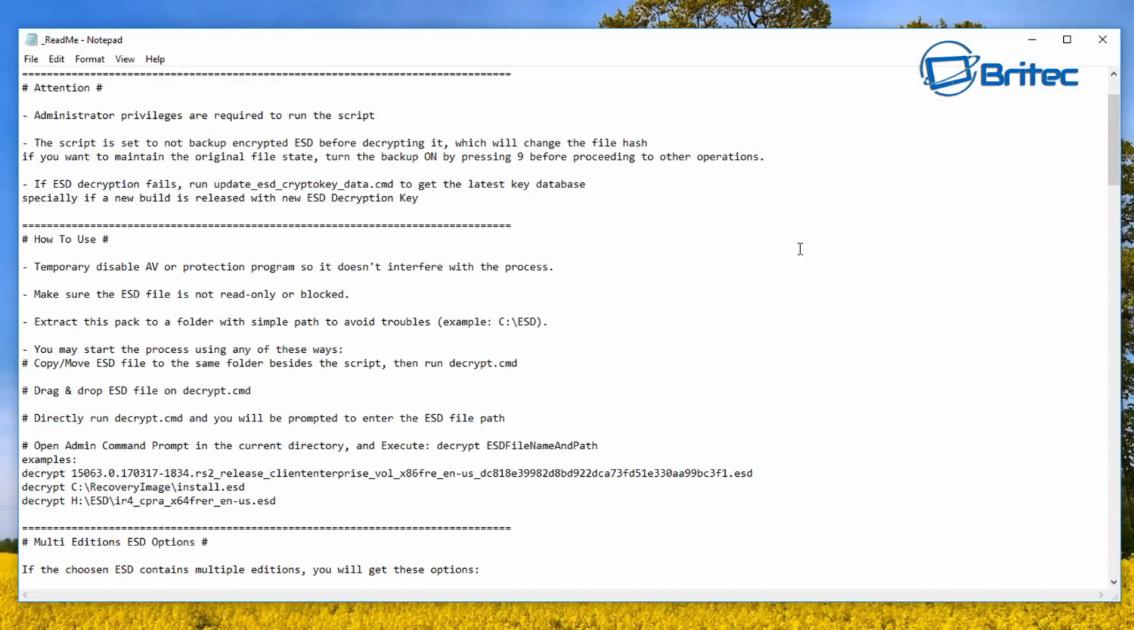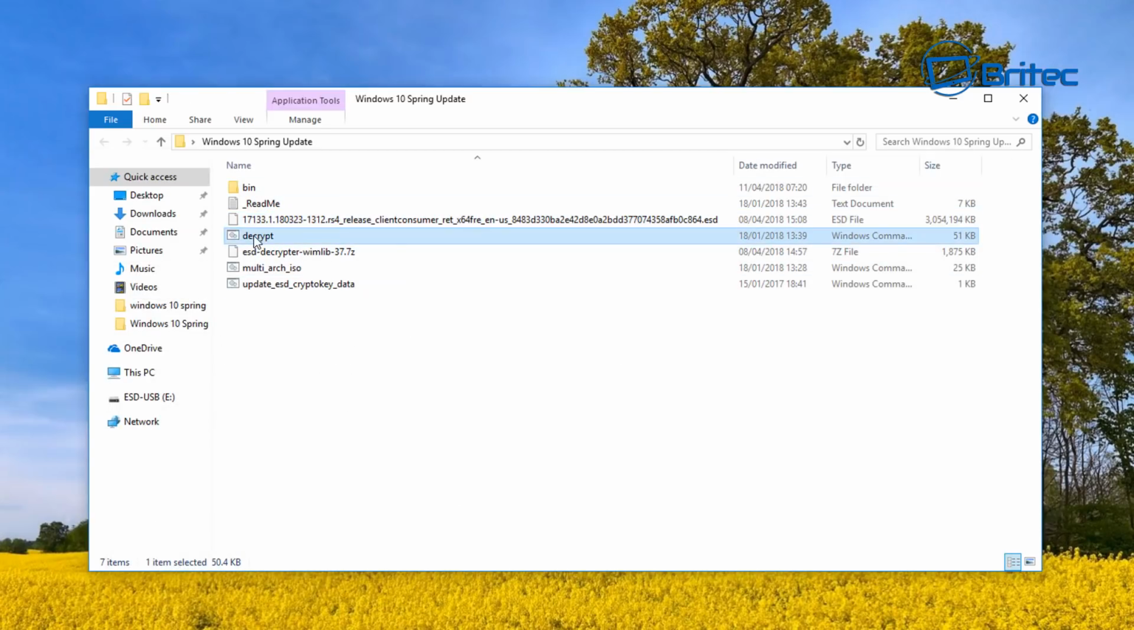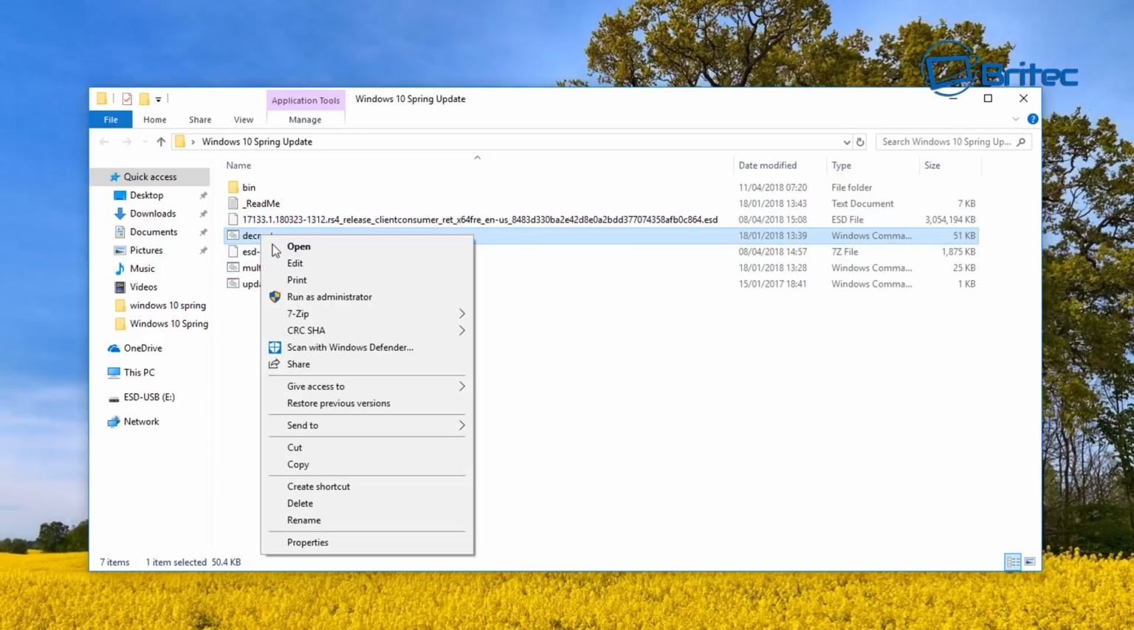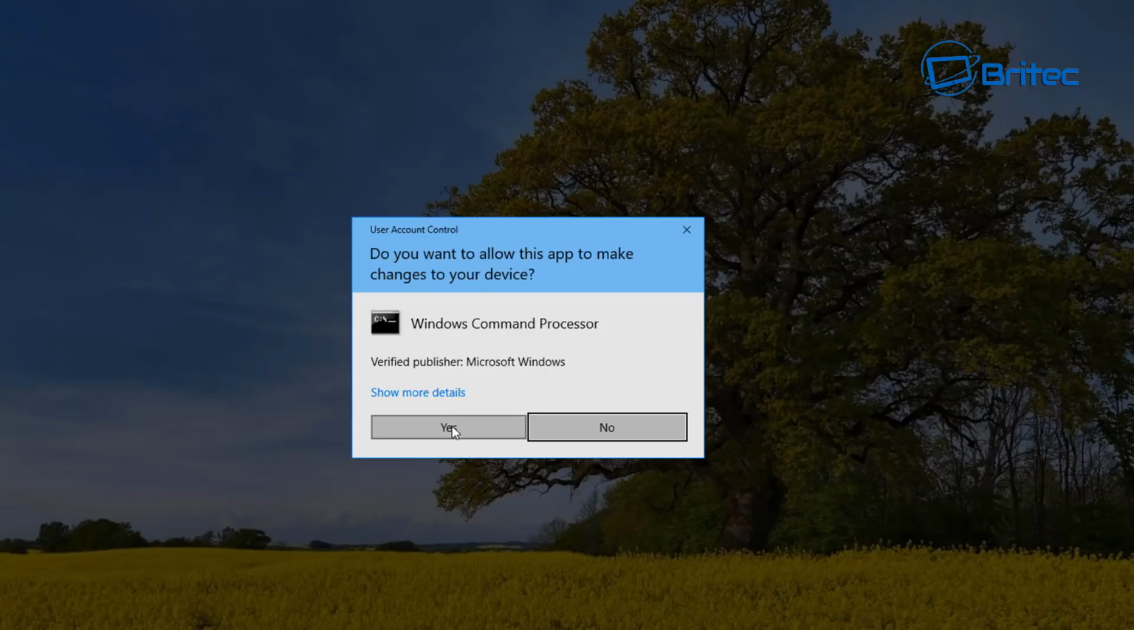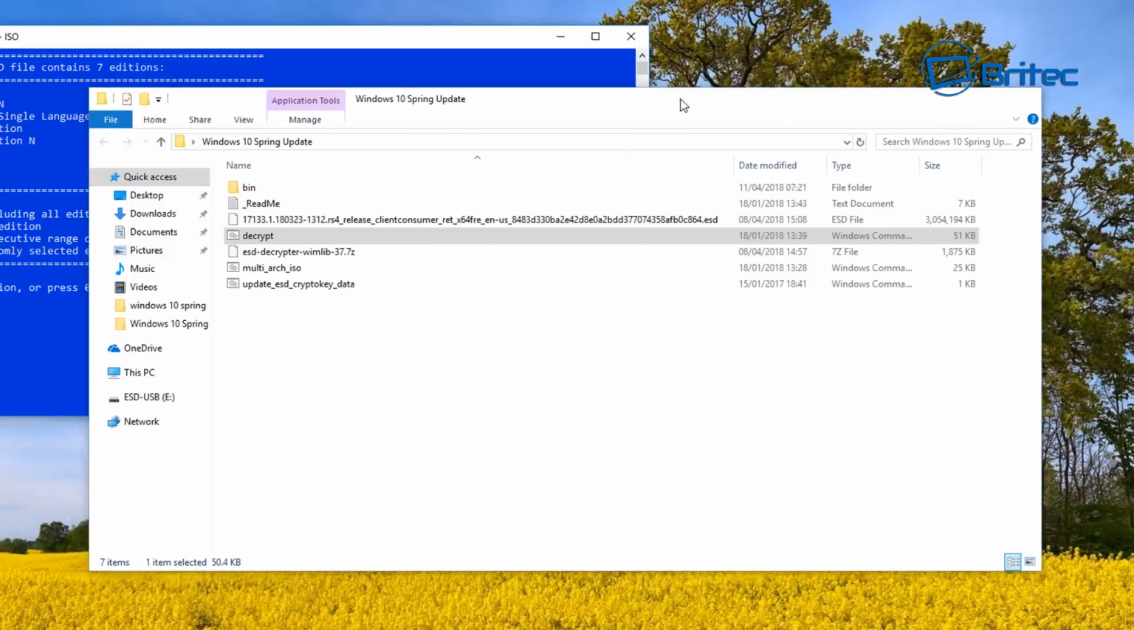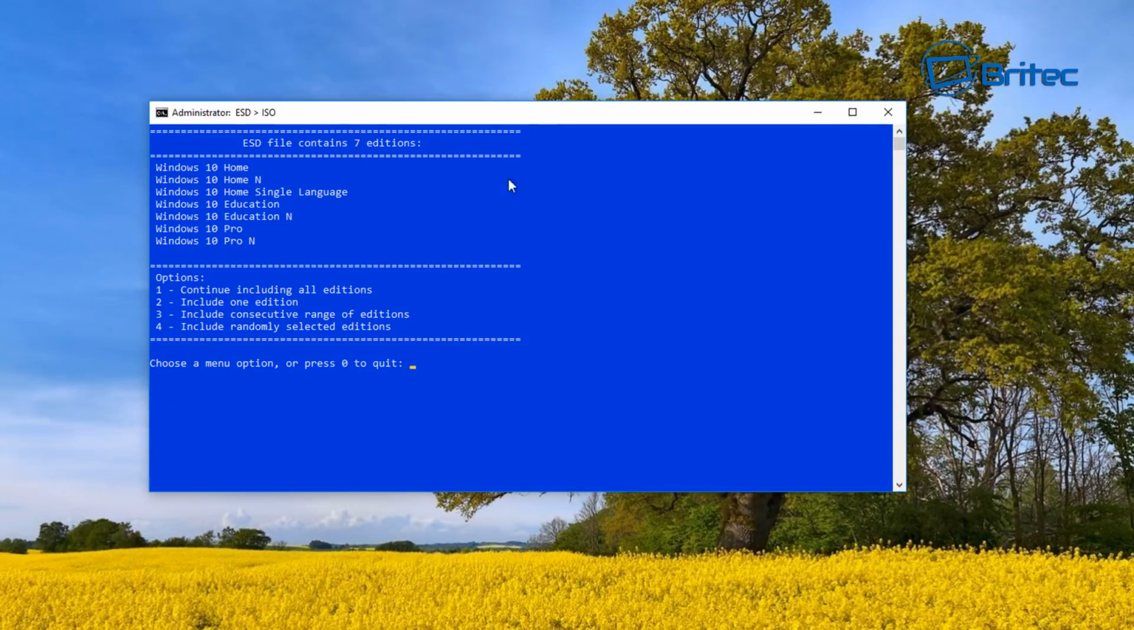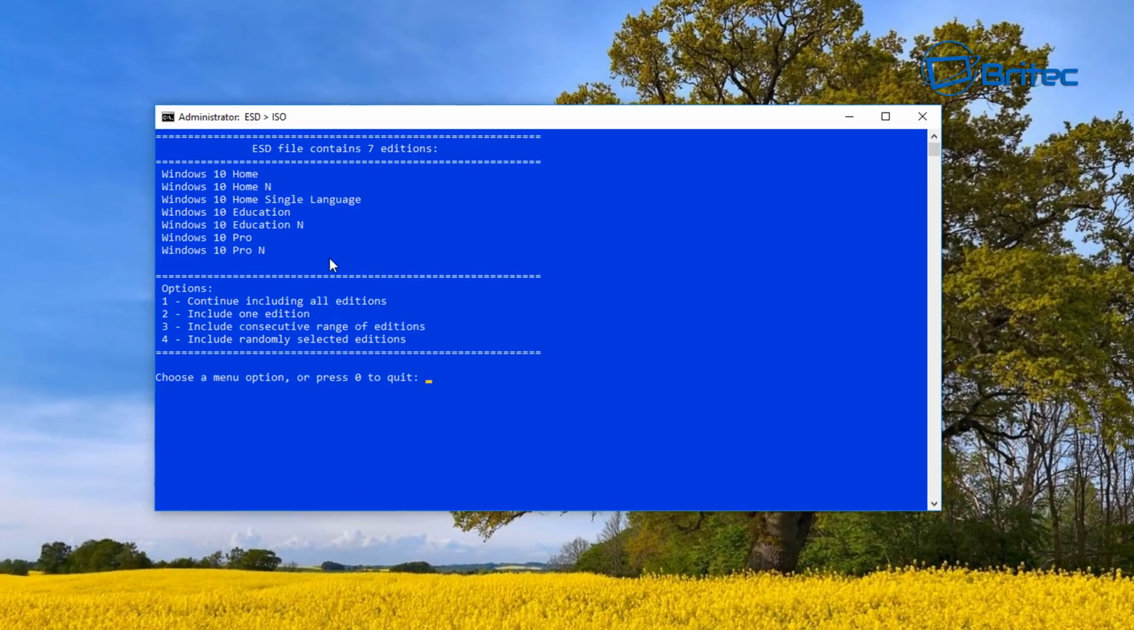Now you can drag and drop straight into the decrypt file here if you want to. This is your Windows command script. You can just drag that into there, or you can just right click and run this as administrator and go through the process, which I'm going to show you now. So this is what you're going to get once it's open, okay?